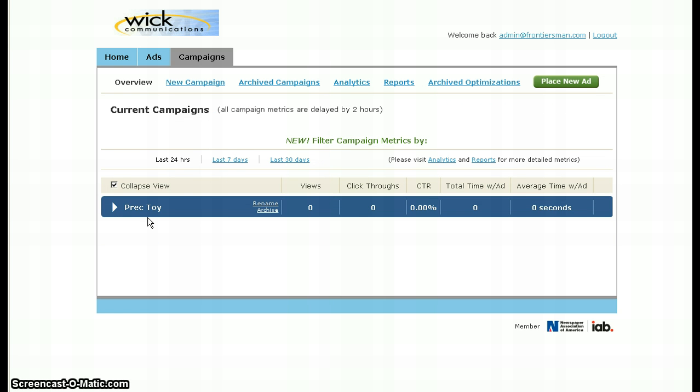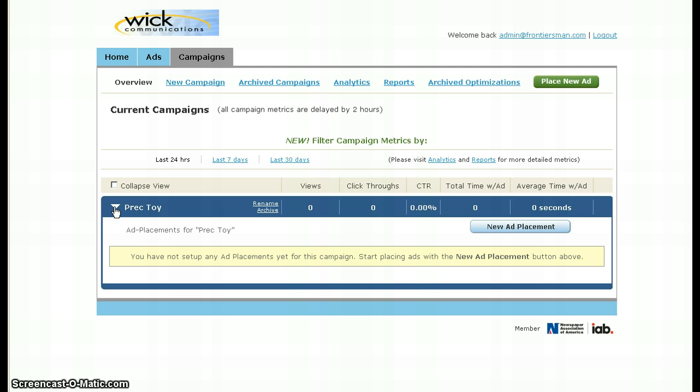Now, a campaign for a particular advertiser could mean that they have a banner, they have a medium rectangle, they have a skyscraper, etc. In this case, we're just going to have one ad, and it's going to be the banner ad. You can see the number of views, you can see the number of click-throughs in real time, and the click-through rate in real time. We're going to ignore total time with the ad and the average time with the ad at this point. Let's go ahead and add the new ad placement.